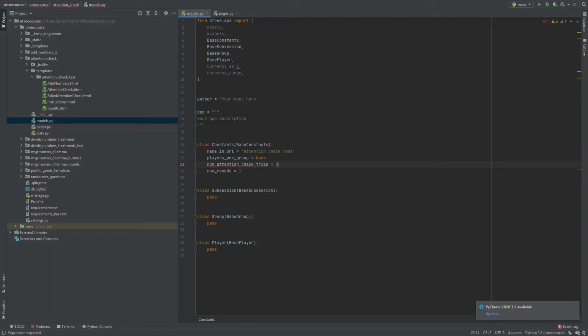So what this means is subjects will be able to read the instructions, try the attention check, and if they fail, they will be able to read all the instructions again, and then try the attention check again. And if they fail on the second attempt, they get filtered out of the experiment and they won't be able to continue.